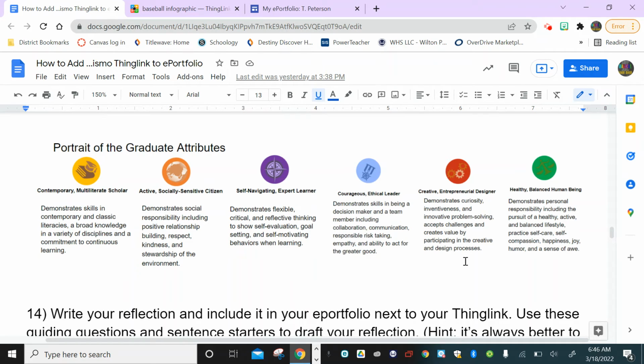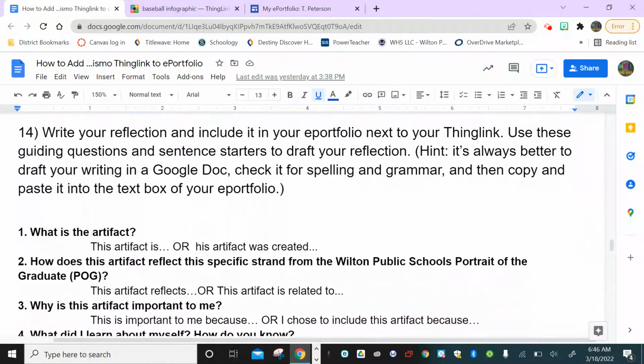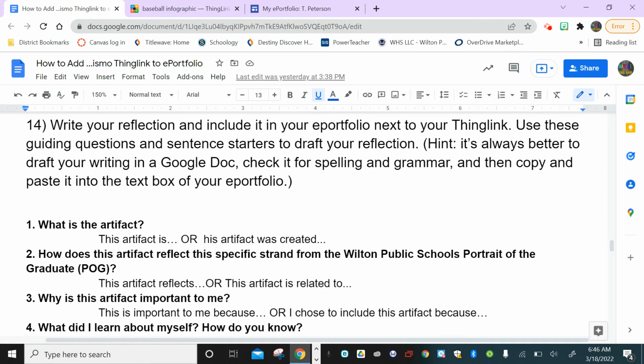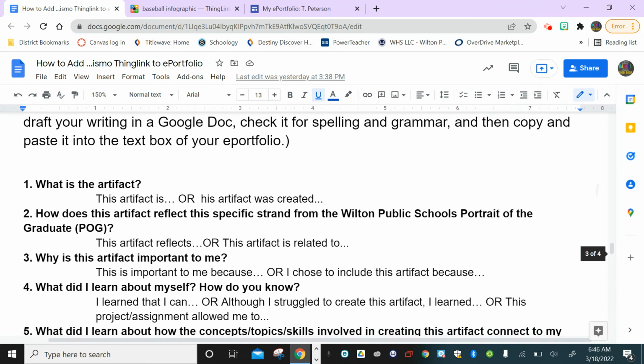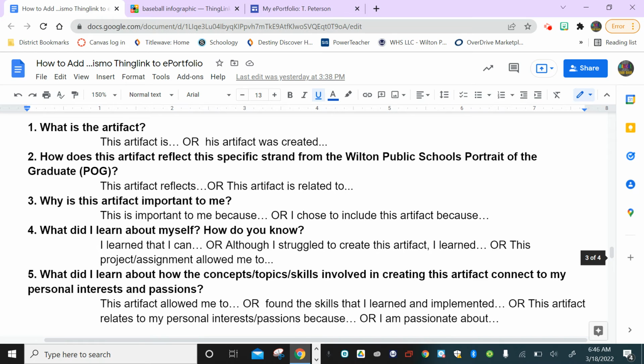So you're going to choose one of these attributes. If you want to pause the video now to think more about which attribute you want to connect to, you can do that. Once you've decided on your attribute, then you're going to write your reflection. The reflection needs to include these 5 sentences. It could include more if you want to talk more about the project itself, but you want to obviously identify the artifact as a Thinglink that you made for Spanish class about the specific topic.